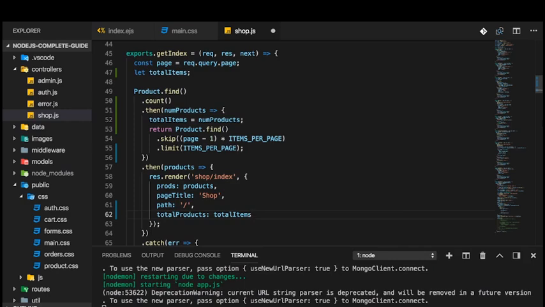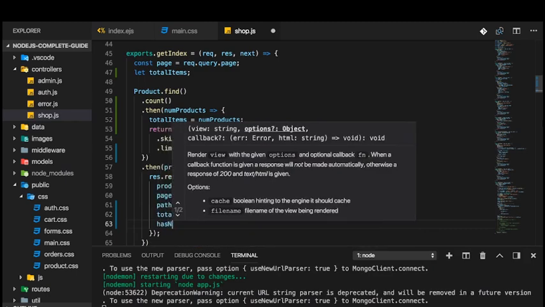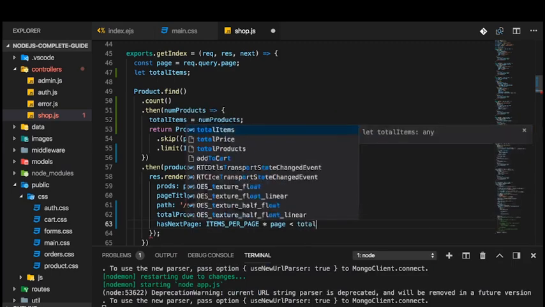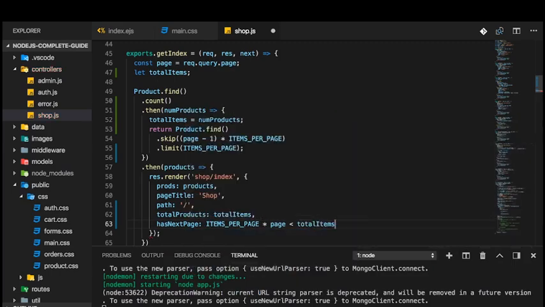And I also want to pass the information whether there is a next page. So maybe has next page, which only will be the case if the total number of items is greater than the page we are on times the items per page. So we have a next page if items per page times page is smaller than total items. Because if we have 10 total items and we are on page 4, then we have 2 times 4, 8 items which we are seeing or which we saw, and we have 10 left, so there will be a next page.